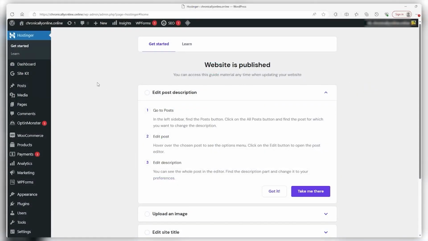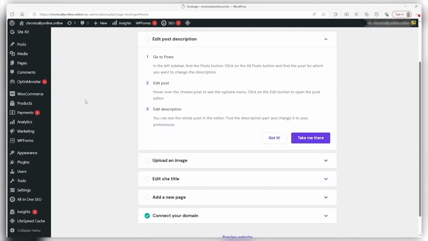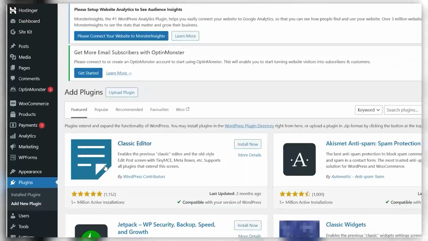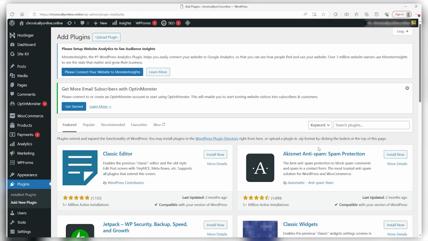Now we're finally at the WordPress dashboard, and we're going to head over to the plugins tab on the left-hand side here. From our options, we'll click on add a new plugin. Plugins are an extension of WordPress, so it makes our lives a whole lot easier when building a site. Trust me. Next, go to the search bar and look up Starter.